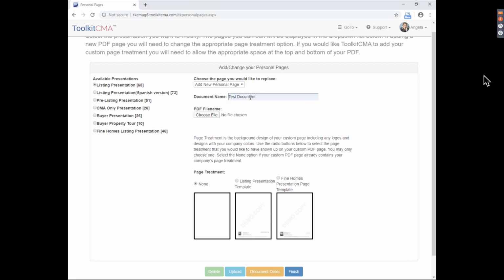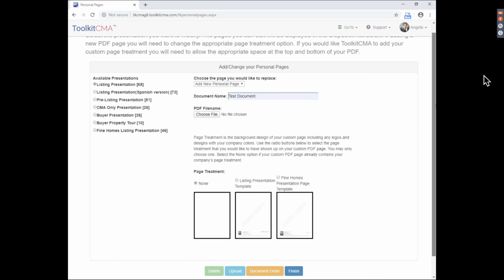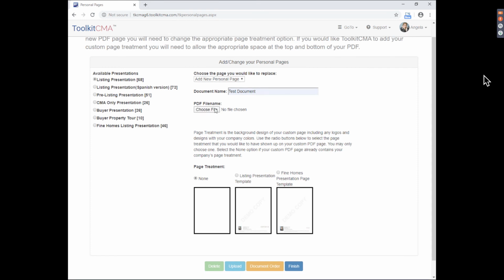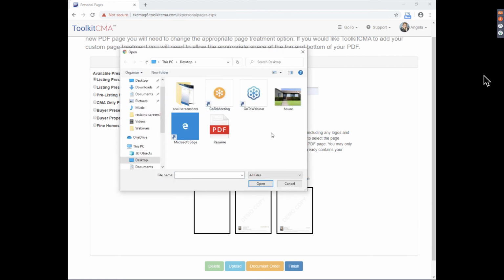I'll just call this one test document for demonstration. Then underneath, you can choose the PDF file that you want to upload. Any pages you're adding do have to be in a PDF format, and you want it to be a portrait-oriented document.